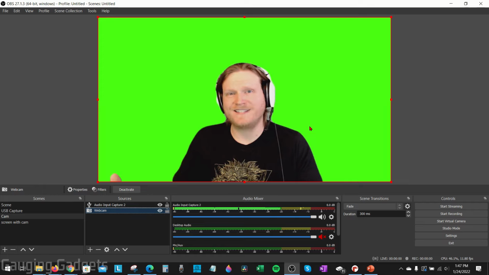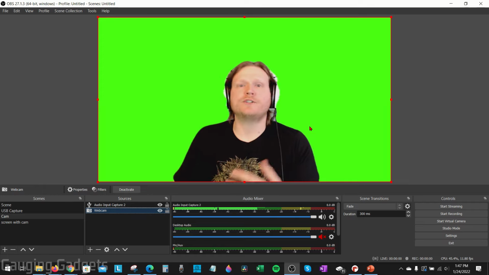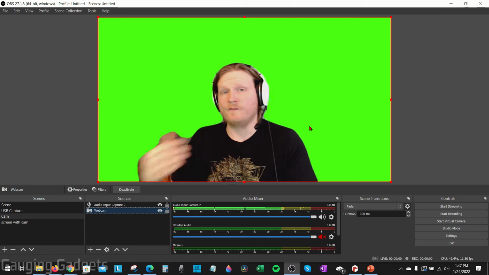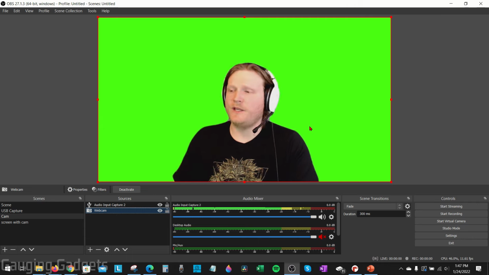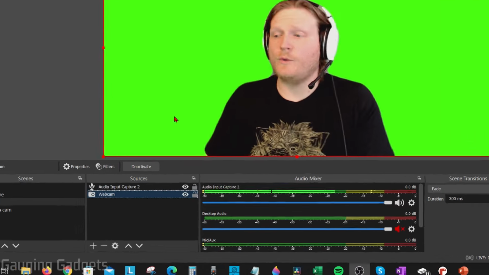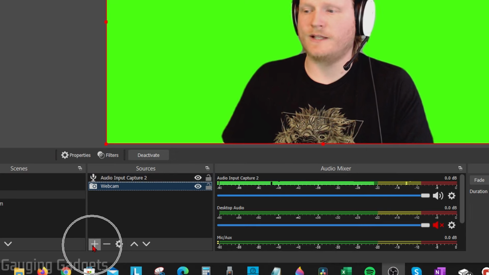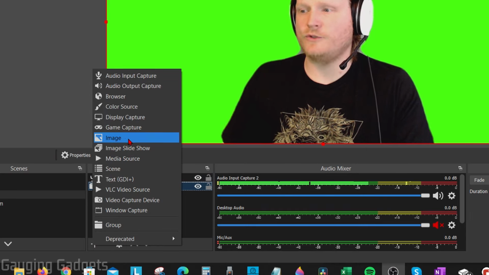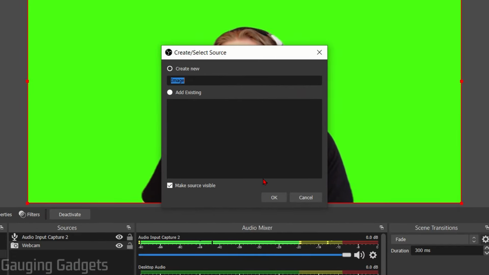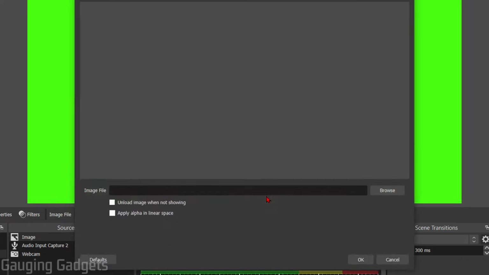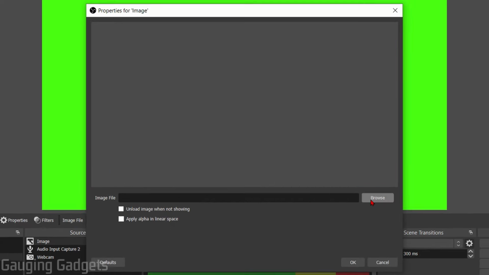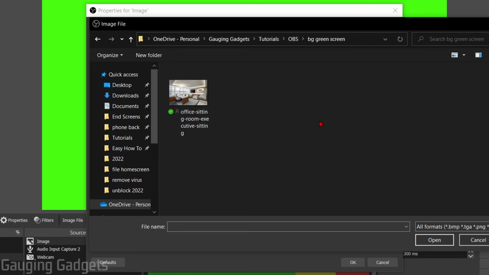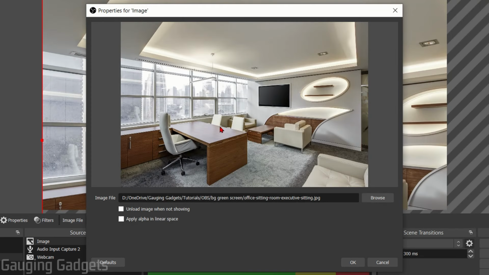Now all we need to do is add our background. And we have two options. We can either add an image or a video, and I'll show you how to do both of them. So to add a background image, what we need to do is go under sources, select the plus symbol, and then go to image. For create new, you can rename it. I'm just going to select okay. Then under image file, select browse, find the image file that you want to use as your background, open it up. As you can see, it's right there.